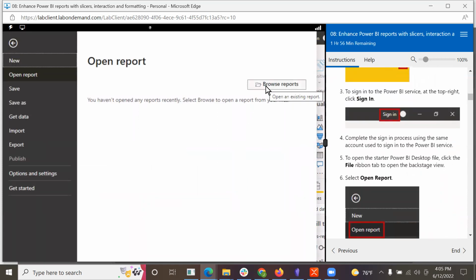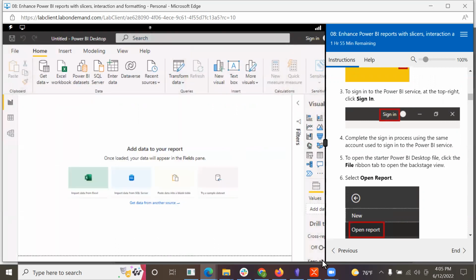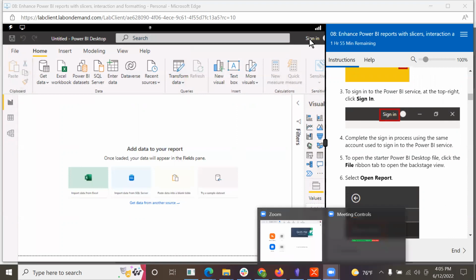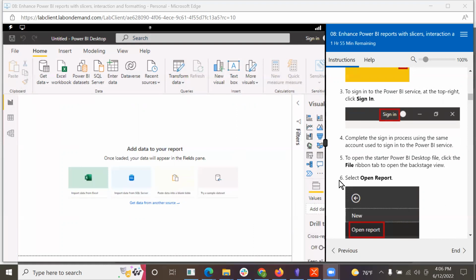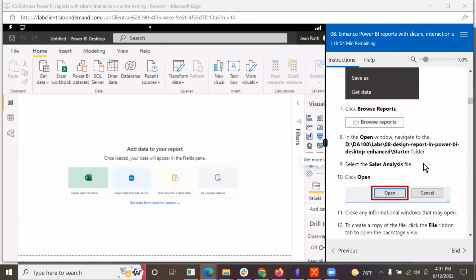It says sign in. I probably do need to sign in. All right, I will sign into this lab, so I'll pause the recording to sign in right here in the virtual machine. I'll pause the recording and sign in to the Power BI service on the virtual machine. Okay, so I did sign in to the Power BI service using my account that has a Power BI Pro license. So I've completed that task.